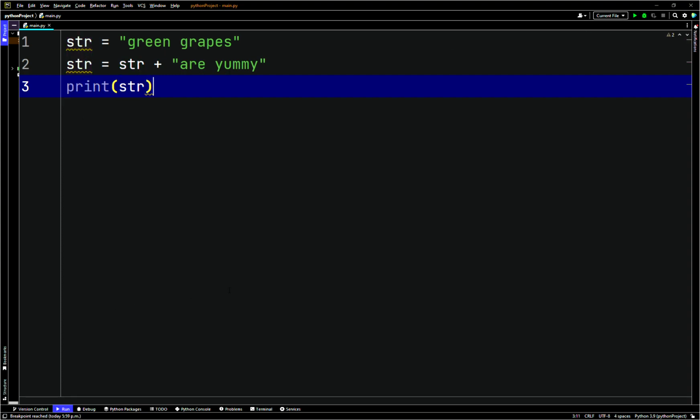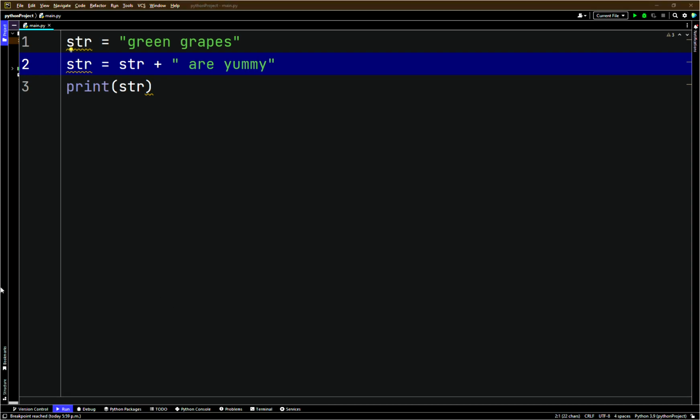Just different ways to play with strings here. With green grapes, we can add a space in this one. You can double space it. You can even loop through this to print it out and do all kinds of stuff. Strings are pretty similar in all languages, so they'll just have different ways to play with them. Either way, it's all pretty easy.